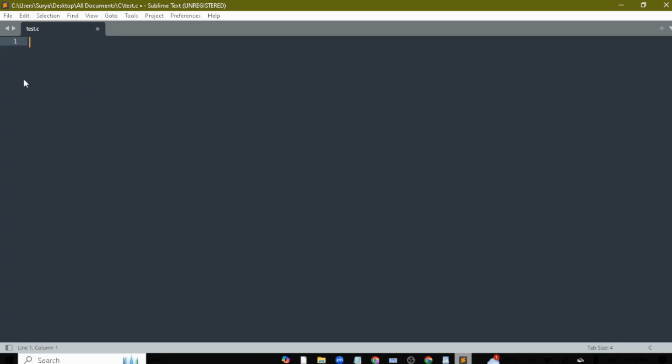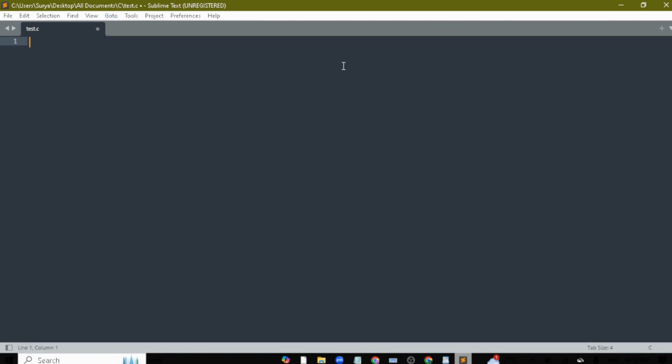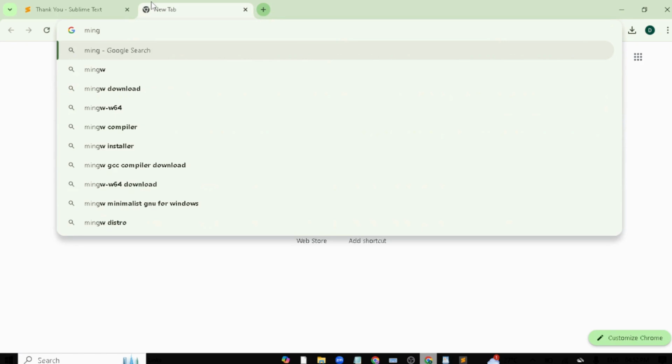It has opened. So yeah, you can create a file, which I'm going to be telling you later on, where you're going to create your first program. So once this is installed, you're going to install MinGW, which is the compiler for C. So next you're going to open a new tab, MinGW download.